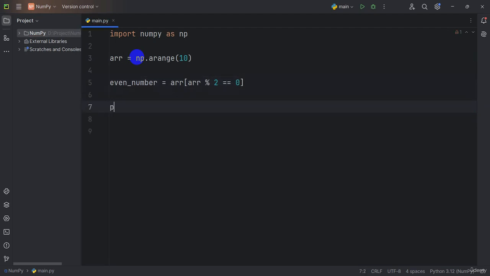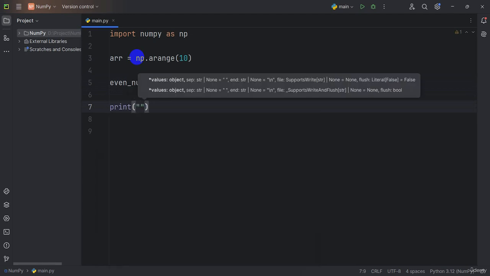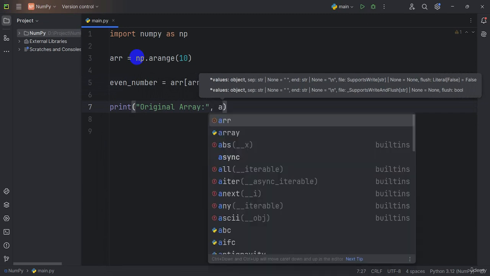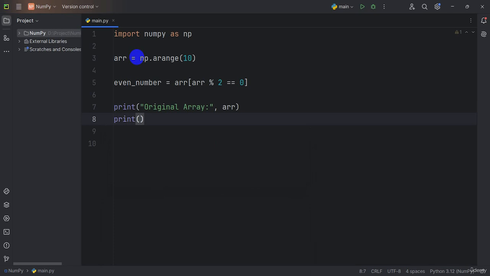Then I print the original array. This is perfectly done, and I declare the array. Now another print function, and inside it I print the even numbers. This creates an array of numbers from 0 to 9 using np.arange with 10 elements, and uses the Boolean condition array modulo 2 equal to 0 to filter out the even numbers.